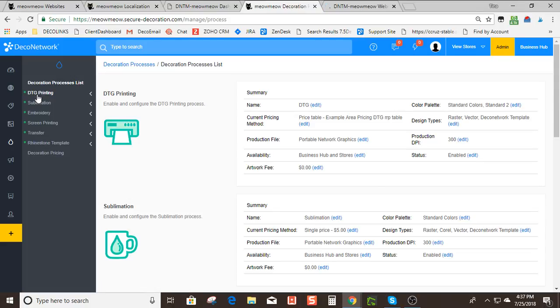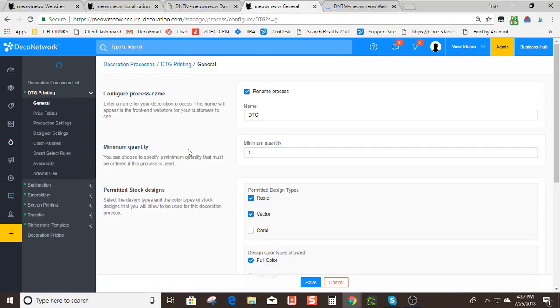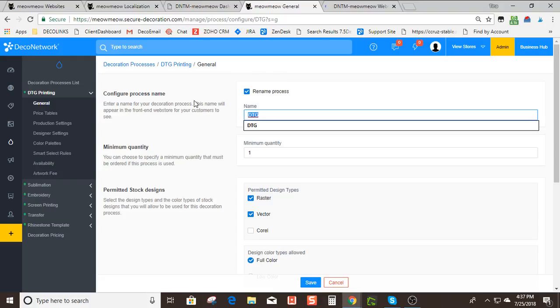So for instance, if we would go to DTG here and we wanted to use that as a separate process for whatever you wanted to name it. If you come up here to name and you hit edit, you're actually able to click on rename process and name it whatever you wanted to. I've seen printing a lot. Whatever that you obviously know better than I do what you want to name it. But that's the answer to the question. At the moment, you can't create or add a new decoration process, but you can manipulate and try to make it work for you if you're not using all of the processes. Okay.